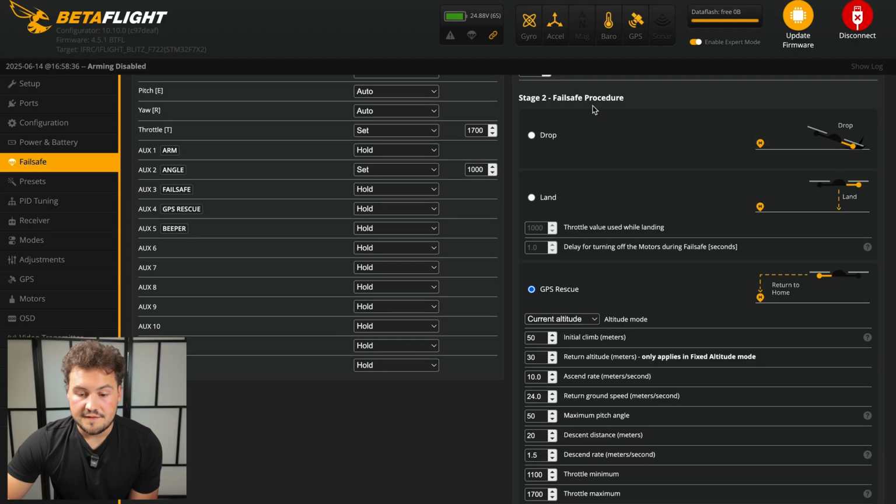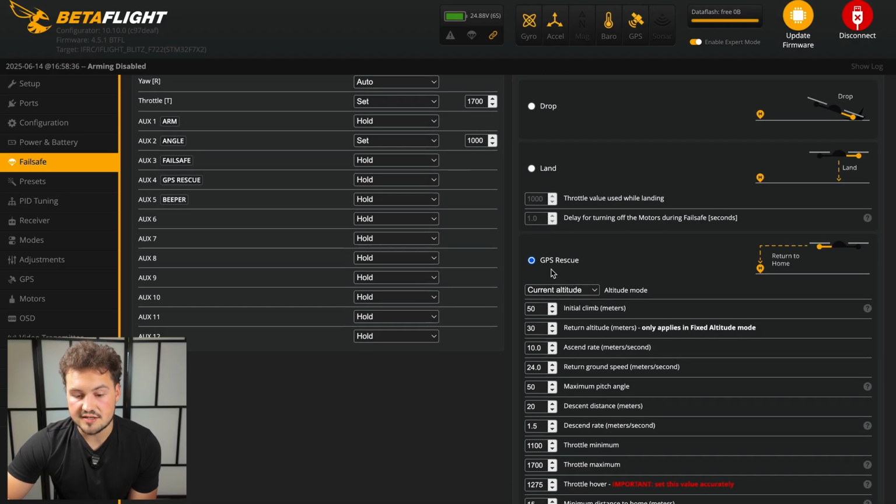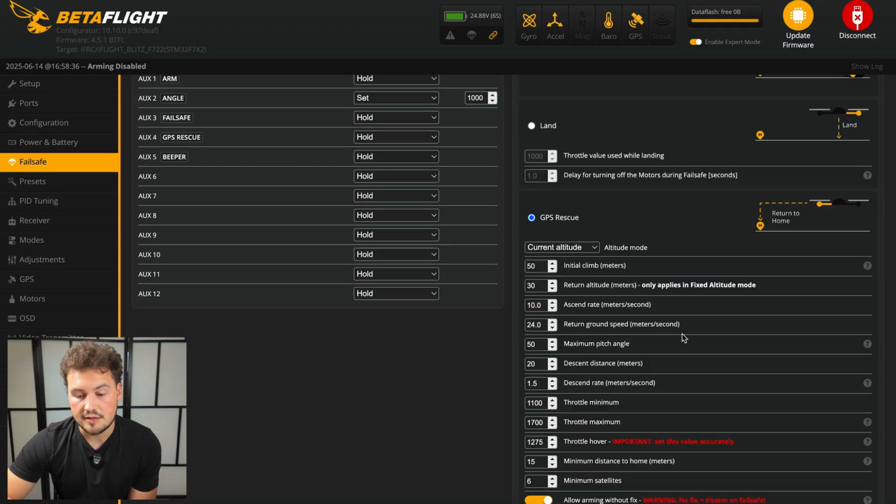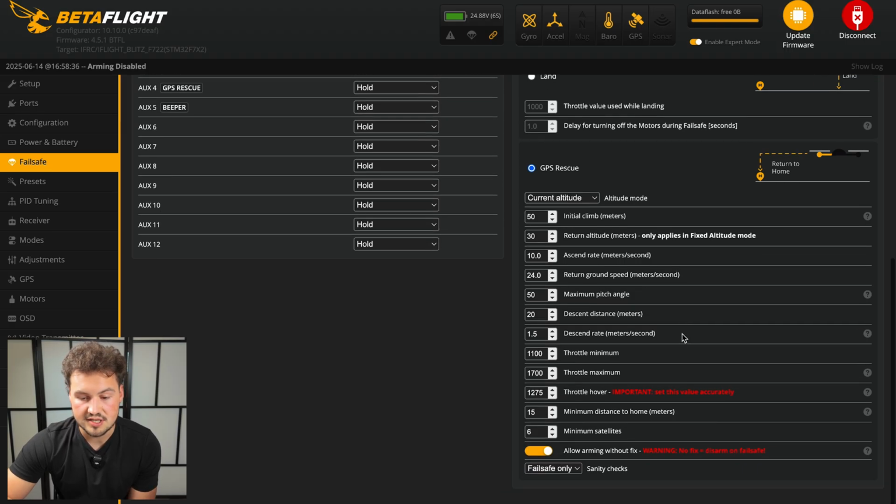You can't disable it. For the failsafe procedure, there's drop, land, and GPS rescue. What we're gonna be doing is GPS rescue here. Drop just drops the drone out of the air. Land will land the drone. And then GPS rescue will bring the drone back to its return to home point, which is what we want here.